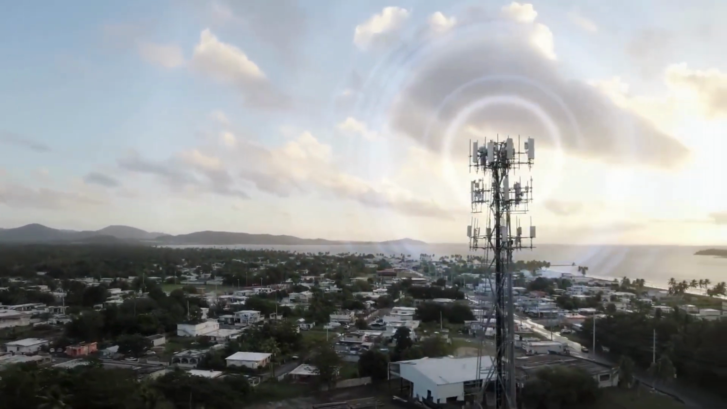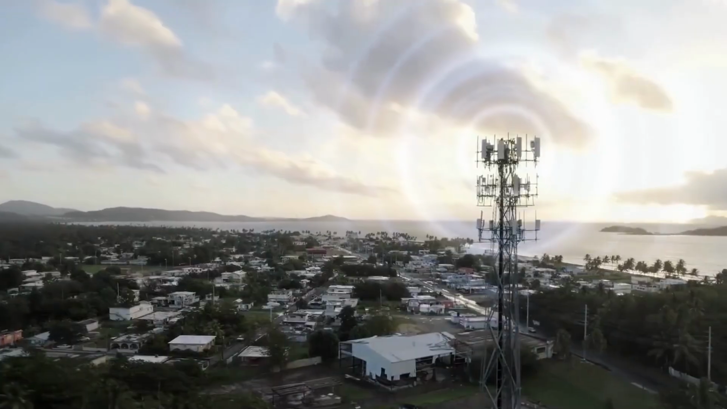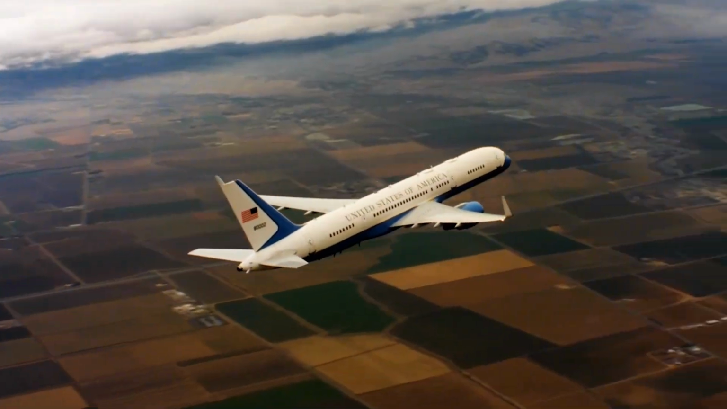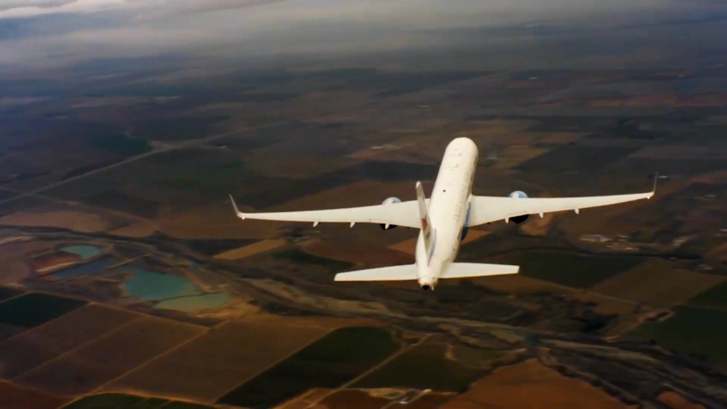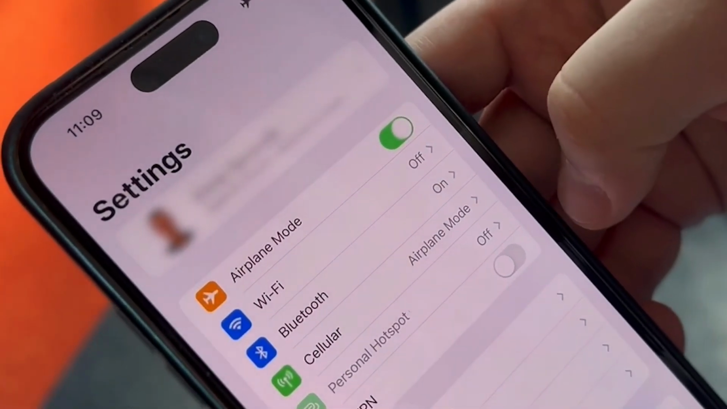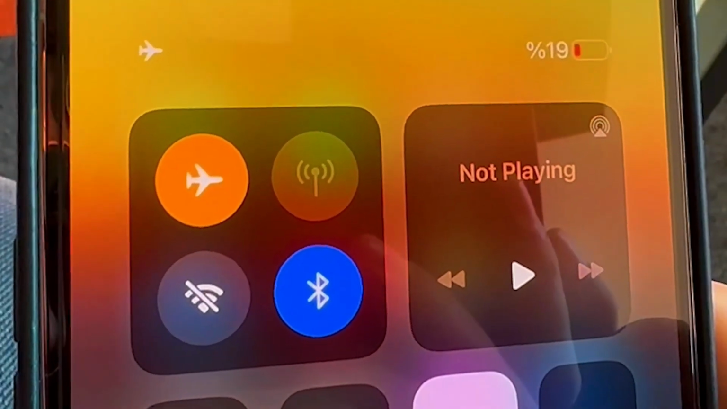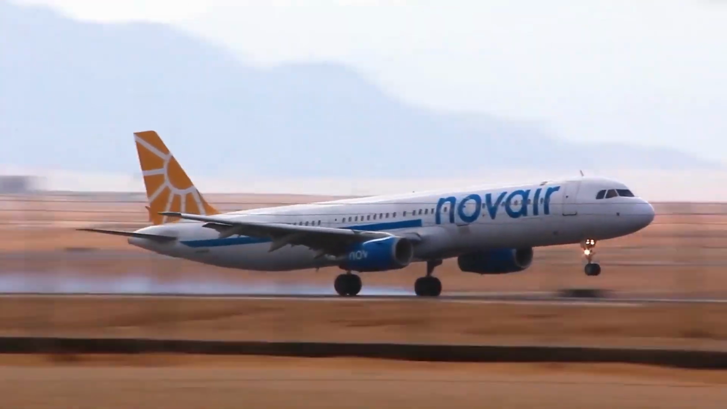Modern airplanes are heavily shielded, but decades ago when the rule was created, the technology wasn't as robust. Regulators chose caution over risk, and so the mandate was born. All personal electronics must be placed in airplane mode during flights. But there's another big reason beyond interference.